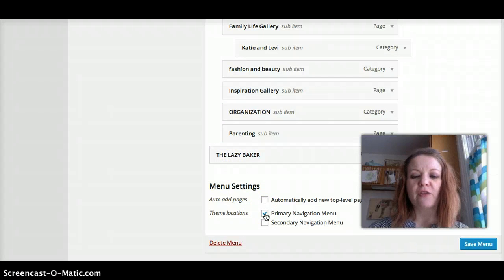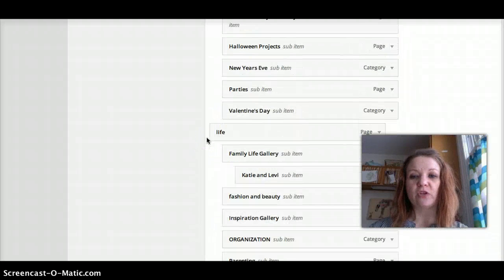Many of the themes will have two navigation locations, and you just have to be mindful of that and watch which one you put them in. If it doesn't show where you want it to show, try the other one and see if that does what you want it to do.